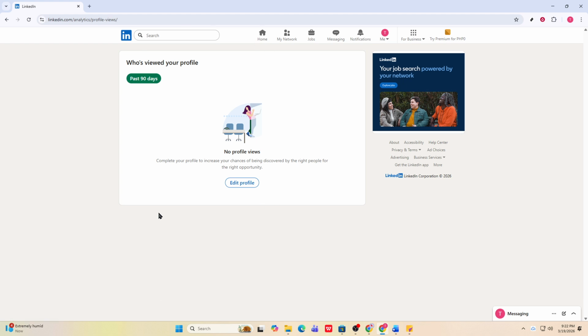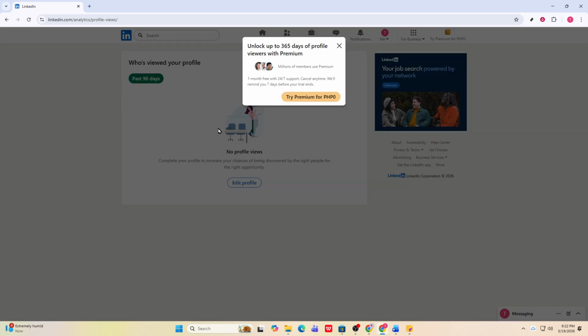At the top of that page, you'll see a time filter that typically reads past 90 days. Click it to adjust the time range so you can compare recent activity with a wider window. If your views seem low, it may be because the selected window is narrow or you haven't posted or engaged recently. Here's what to expect in terms of visibility.